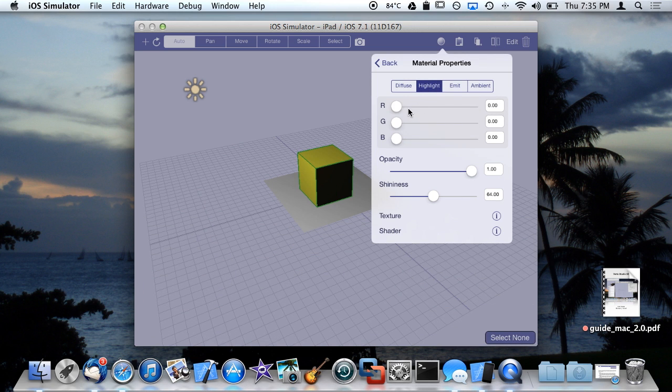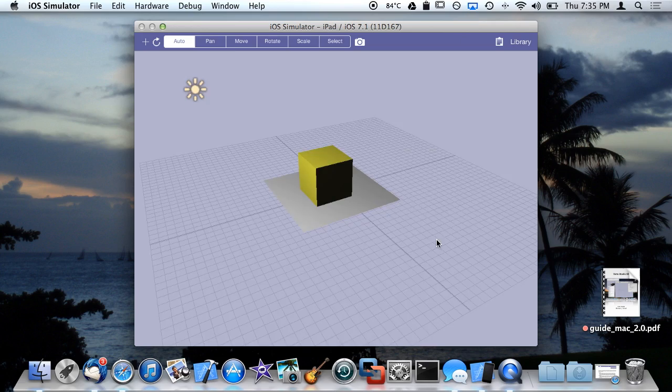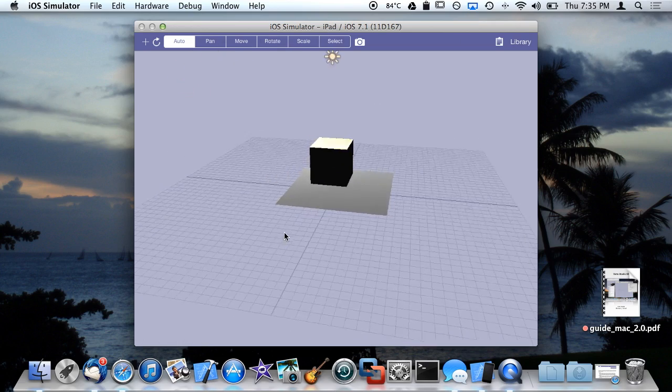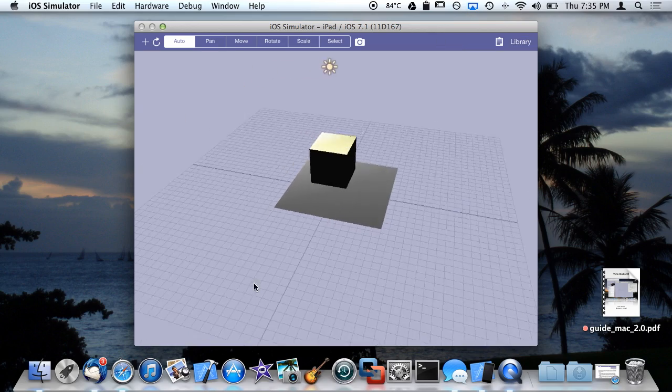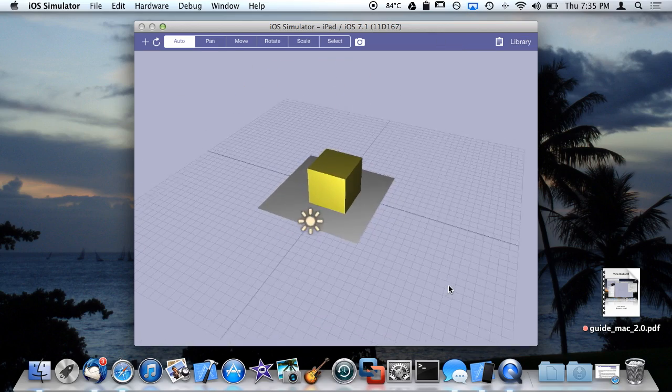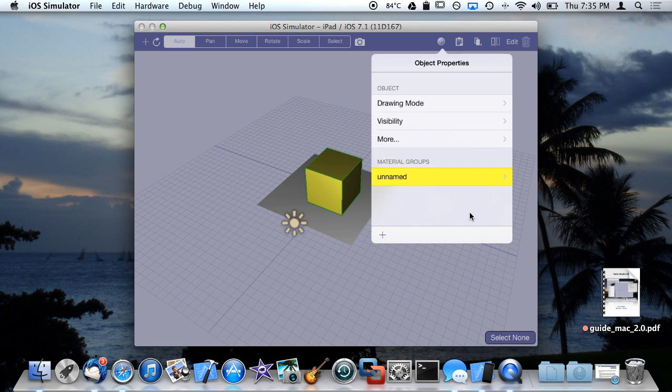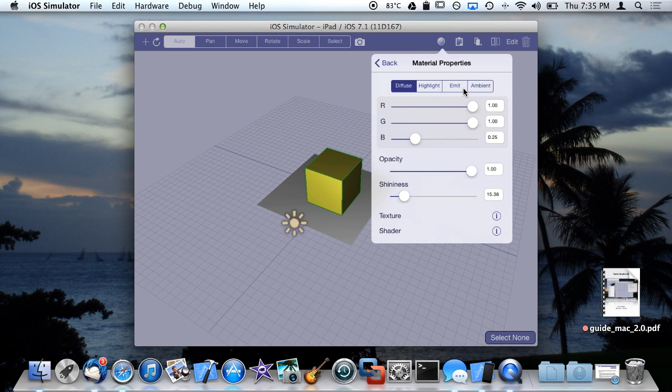You can pick the highlight color, which defines how shiny your object might be. And the way shininess works is if you're looking at it with a grazing angle with respect to the light, the object will appear shiny with respect to that grazing angle, which is nice. Emission is a way to have your object emit light on its own, so that it will basically add light even if it's not being struck directly by one of the lights in the scene.